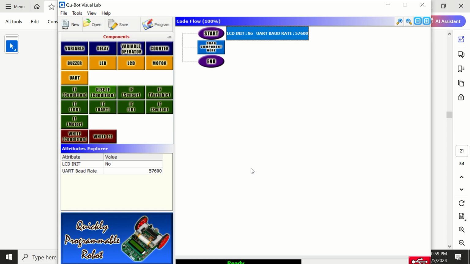You will see what the components here are. You can see there is a file, tools, view, help, and then new, open, save program. These are some tools. Then there are the programmable components which you can select and drag into your workspace. They are in different colors: blue, yellow, green, red. There is another tool called Attributes Explorer, where for whatever component you select, which is programmable, the values you can change.